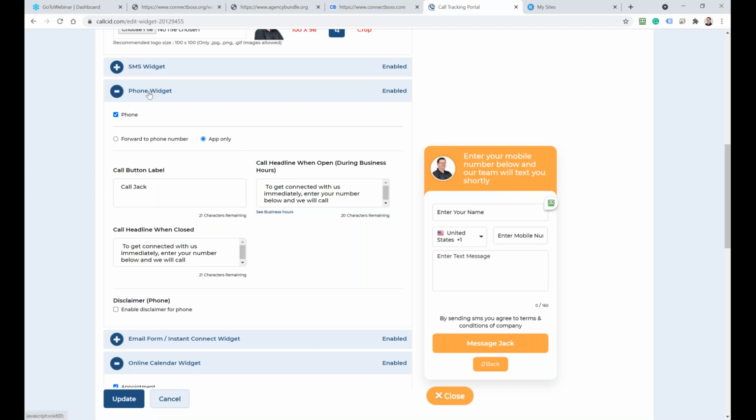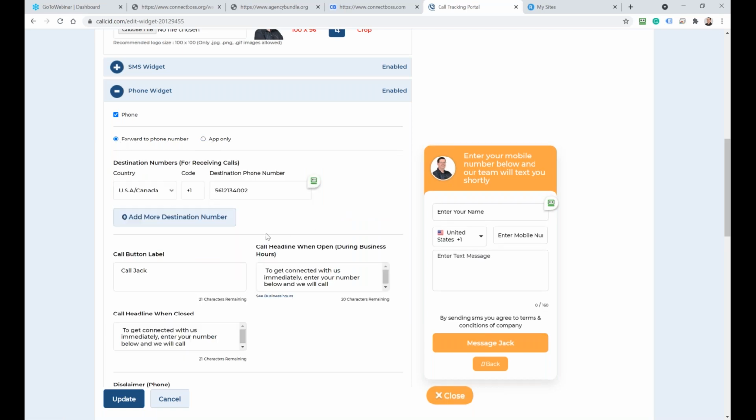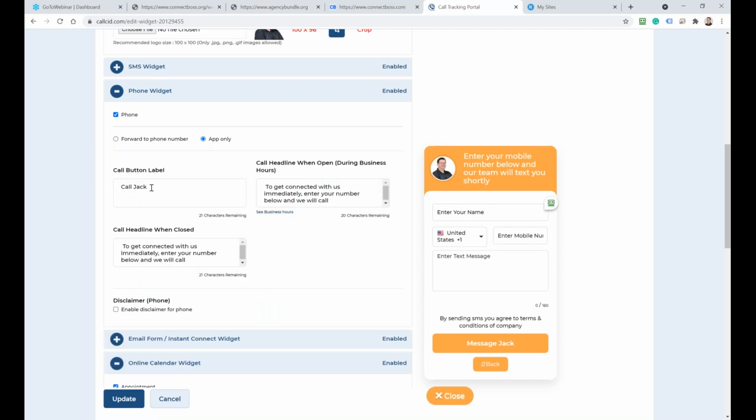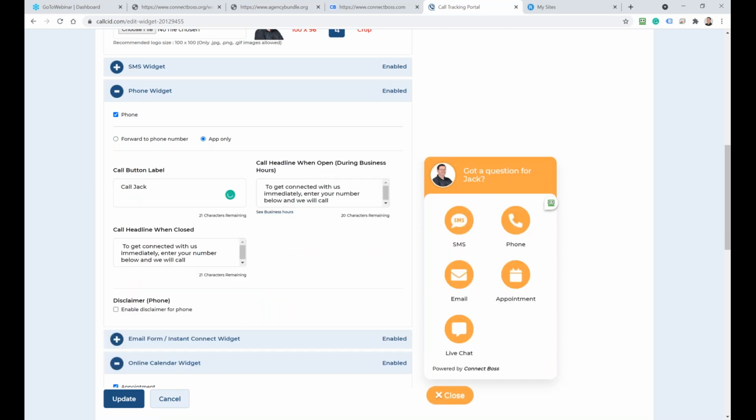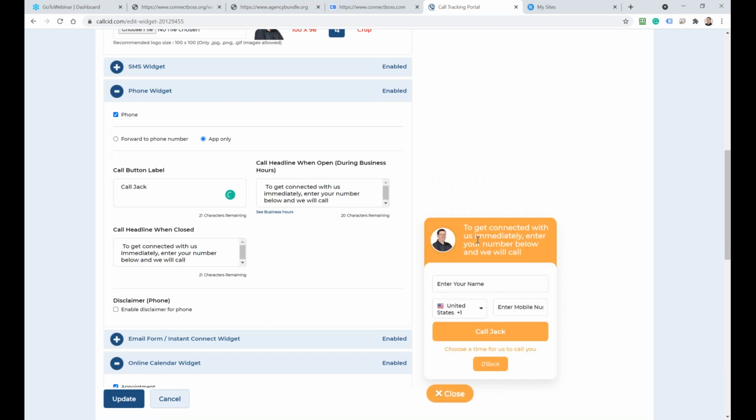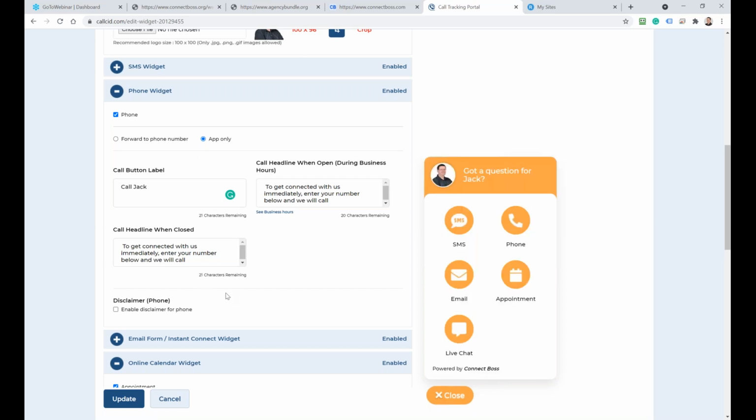Okay, is the phone widget clear? You can do forward number and then it goes to your phone and app, and here is only app. You see here back, okay, then phone number. Yeah, you enter phone number and then this text. Pretty straight, huh?